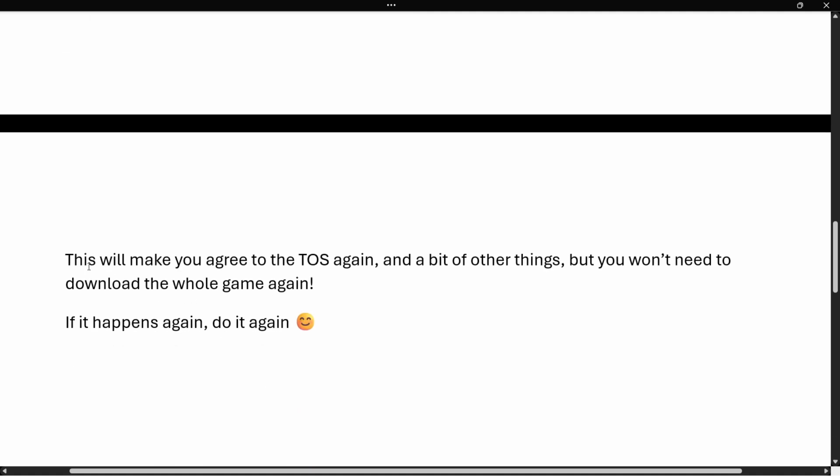What's also important to say is that this will make you agree to the terms of service again, and a bit of other things as well. However, it will not require you to download and install the whole game again, which is huge, so you don't have to wait for it to download and install. It will simply offer you the option to agree to terms of service and something like that.